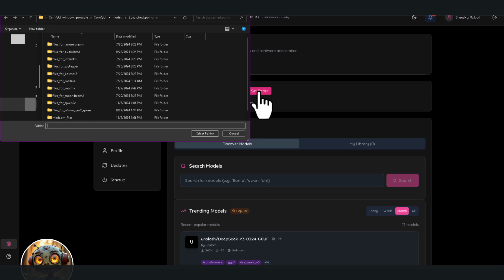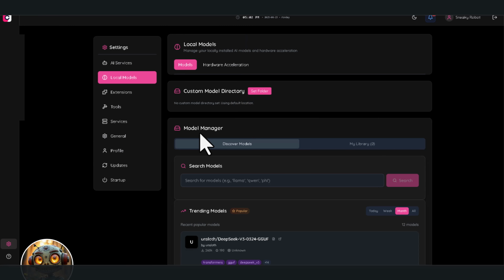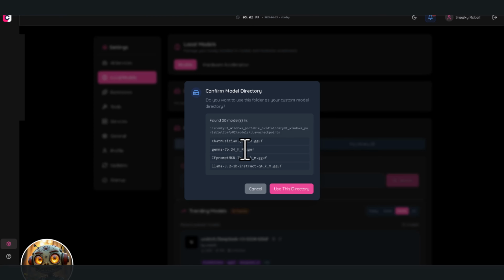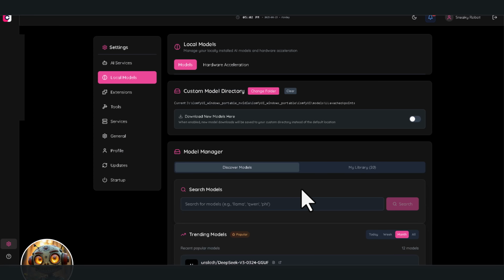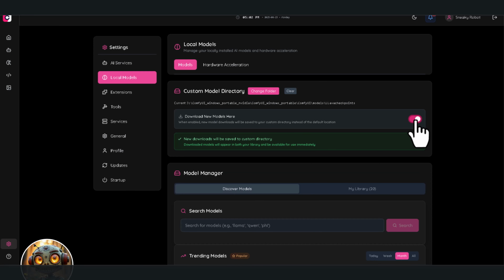Or if you already have some models downloaded, like in my case, I've got a few I use with ComfyUI, you can just point it to that folder instead of downloading everything again. Make sure you tick the option to enable downloading new models here too. That way, whenever you download something new from inside Clara, it automatically saves it to that directory. No surprises, no lost files.